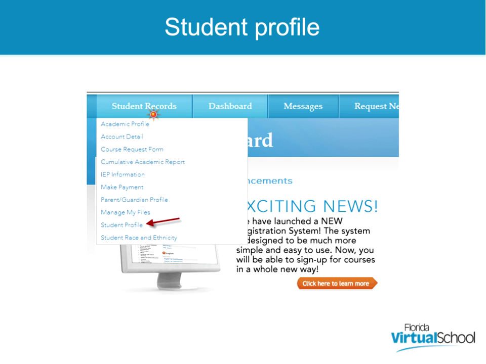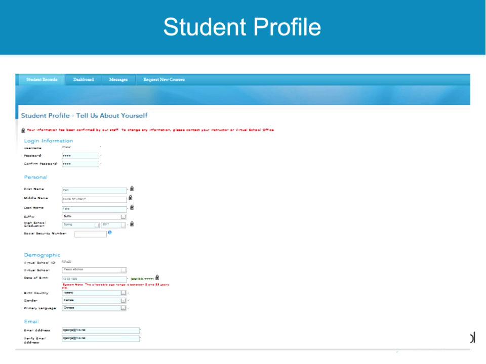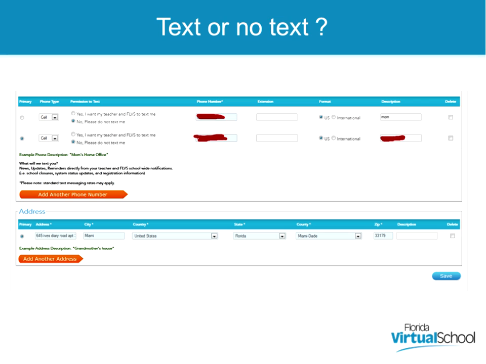Under your student records, I want to make sure that you click on Student Profile, so that we can make sure that all your accurate information is posted here, including your phone numbers. Under your phone numbers, please make sure to tell us whether we can text you or not, and please make sure to provide us with a description of whose number that is, whether it's your cell, your mom's cell, and so on.